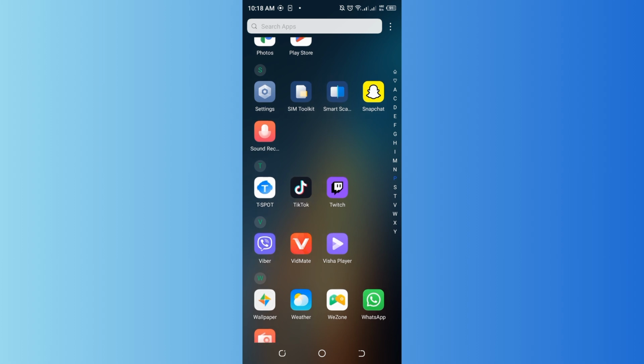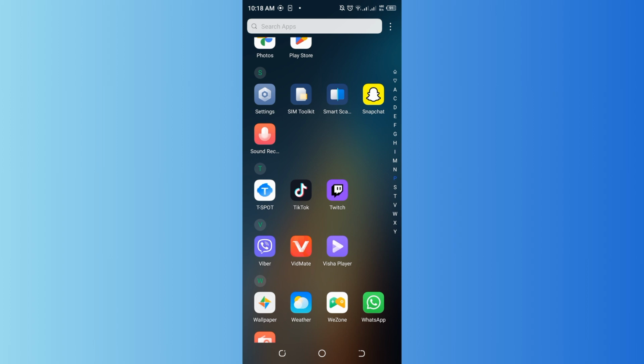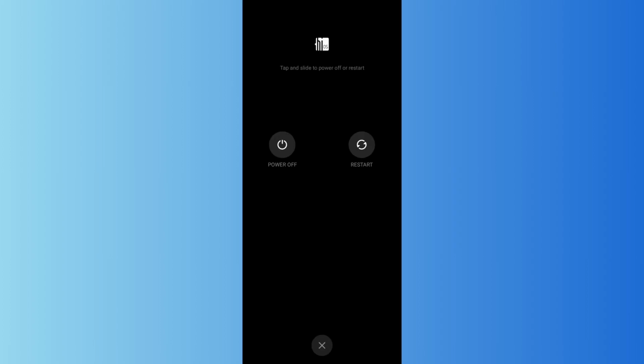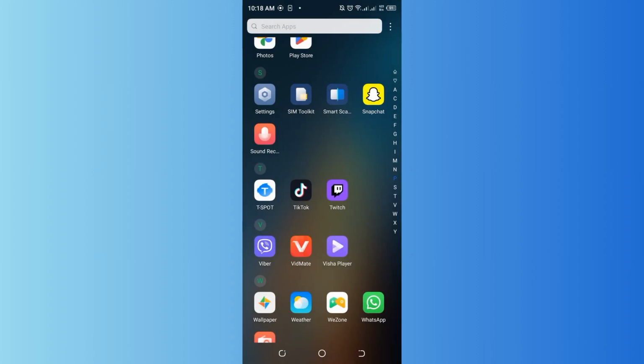Or if that does not work, you need to restart your phone just like this and tap on the restart option, and it can often resolve temporary issues. Turn it off and wait for a few seconds and then turn it back on.